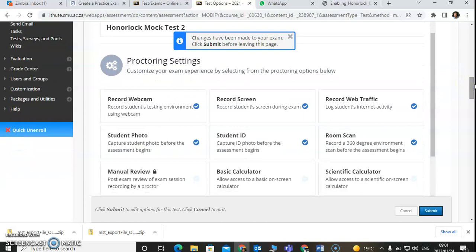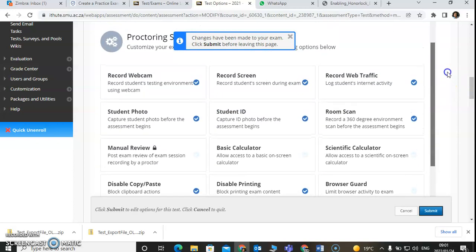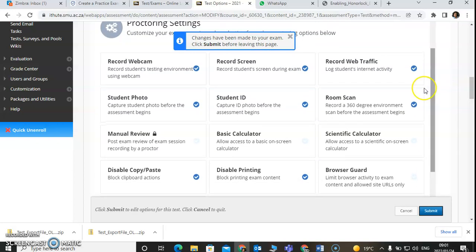So now you are selecting the proctoring options that you want in your test. By default, all these are activated, but if you want, you can deactivate the ones you don't want and activate the ones you want. For example, record webcam, it's already active, but if you don't want, you deactivate that. But we want the record webcam to be activated. If you want to add a calculator, scientific calculator, so that when the students are writing the test, that calculator can appear to them, you can activate that calculator so that it can show to the students as well on their side. But if you don't want, you deactivate it.